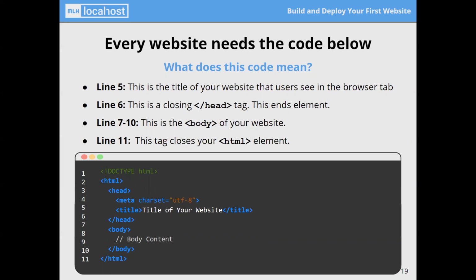Line 6, we have the end head, which closes off the header. Lines 7 through 10 is the body of the website, so the contents that you see on the page. And then line 11 closes the HTML element.